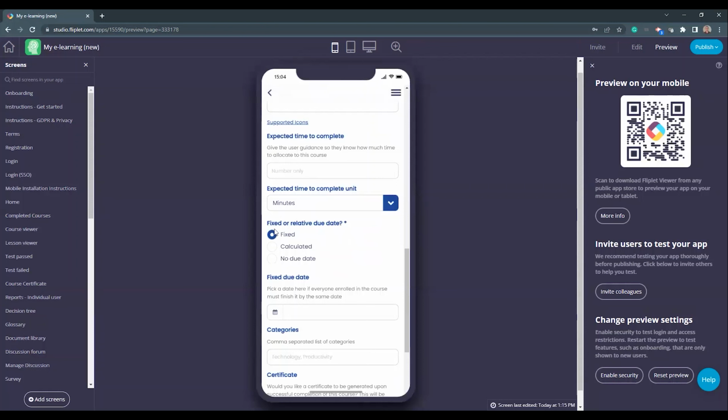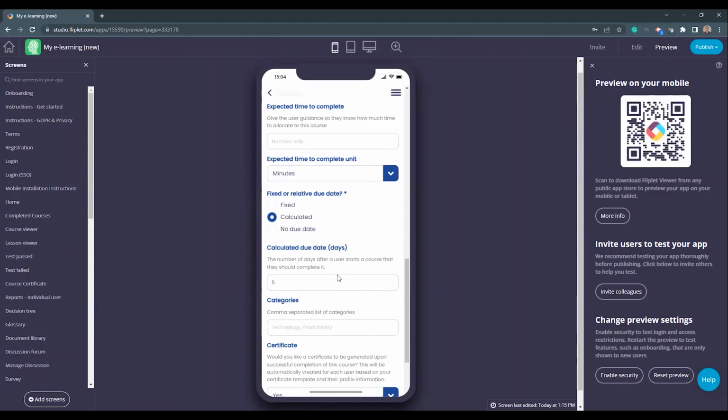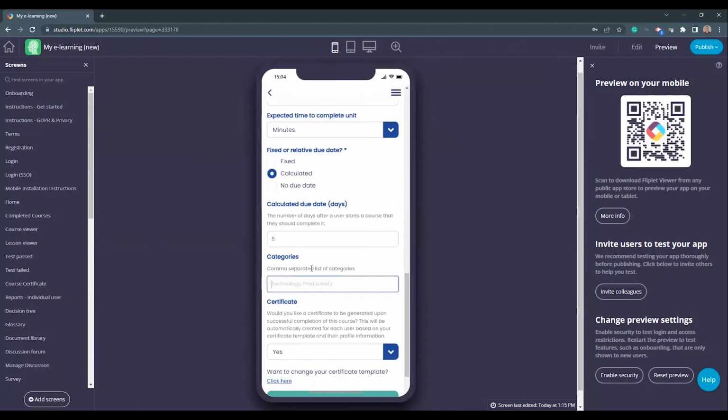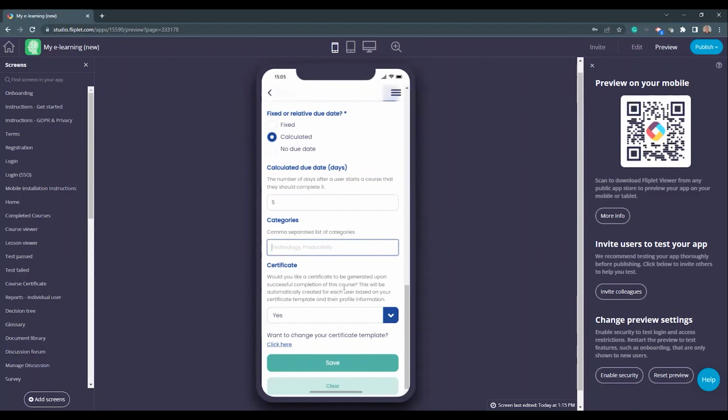Set a due date so it can be fixed, like today is June 21st, it could be due today, or it could be calculated based off when the user starts. So it could be a few days, say 5 days here. Any categories that this course is part of, so things like technology and productivity, as you see there as placeholders. And you can have a certificate available.